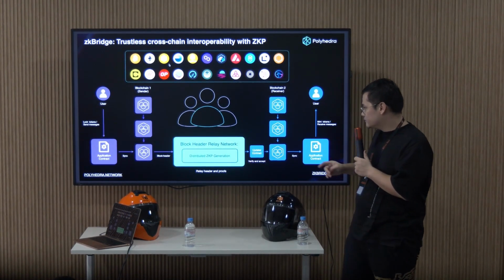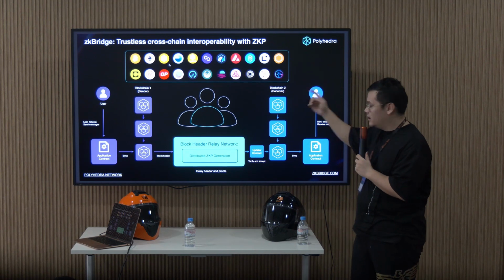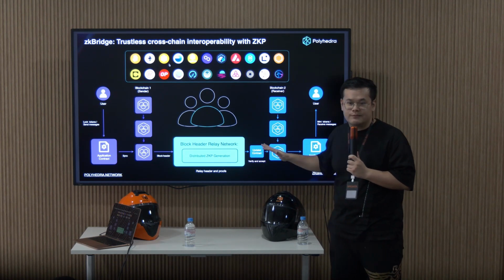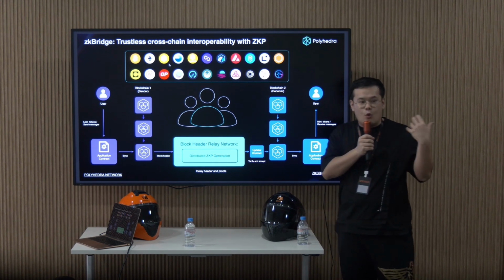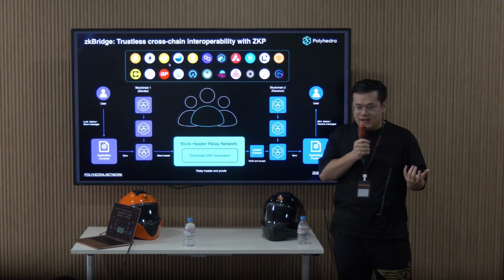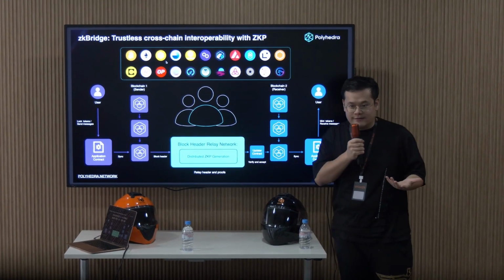And then this generator can send the proof to the receiver chain. And we deploy the smart contract on the receiver chain. So the smart contract can validate the proof automatically and update the corresponding operations on the receiver chain.